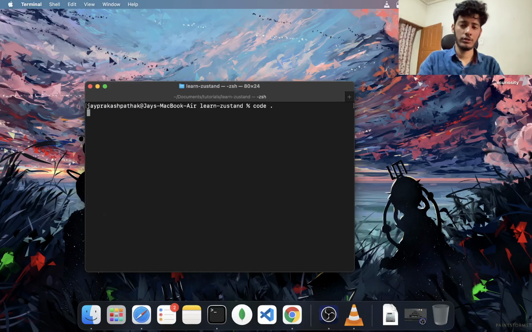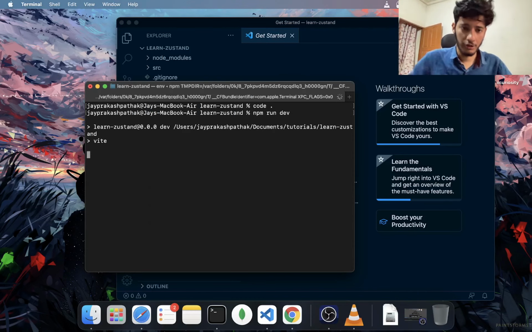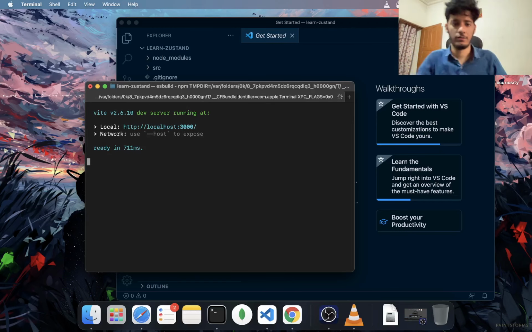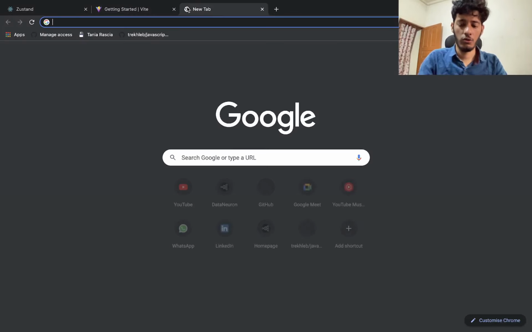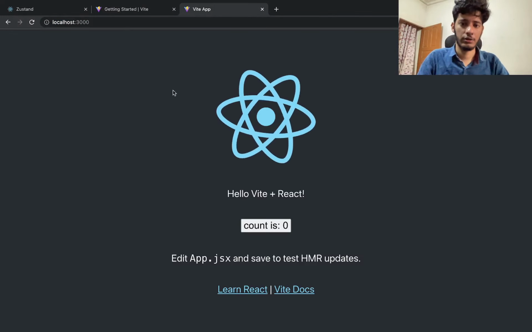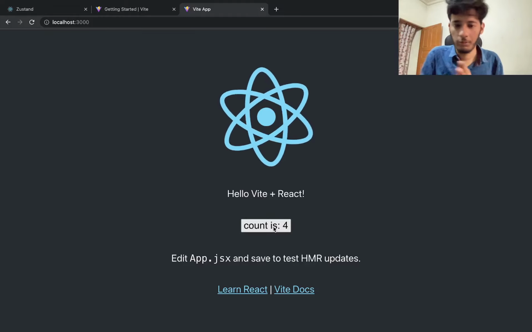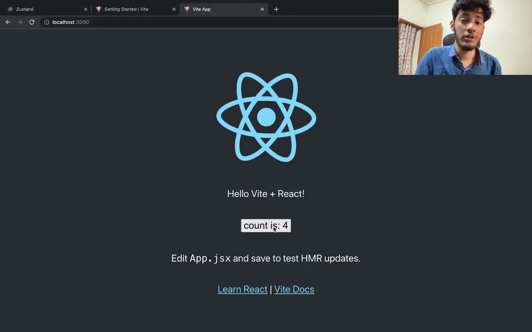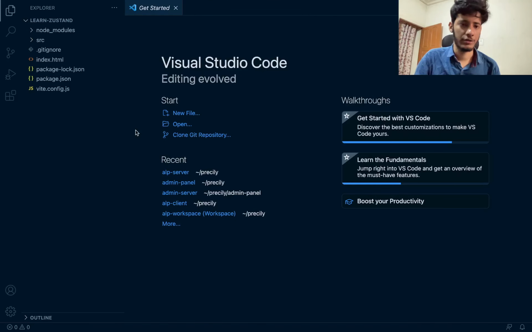We'll open this in Visual Studio Code, and we'll start this in development mode. If we go to localhost port 3000, this is our Vite application right now, a very simple application. Going forward, this is our app in VS Code right now.